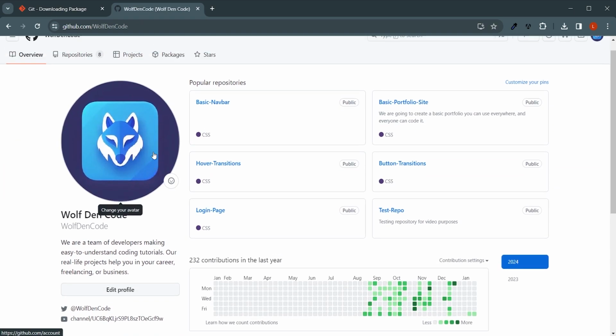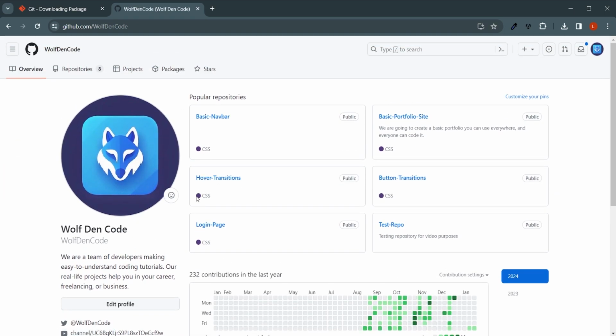So that's about it for this quick walkthrough on the GitHub page. In the next one, we'll be working in the CLI using git bash. That's why we downloaded Git after all, and we'll be pushing it to our GitHub page.